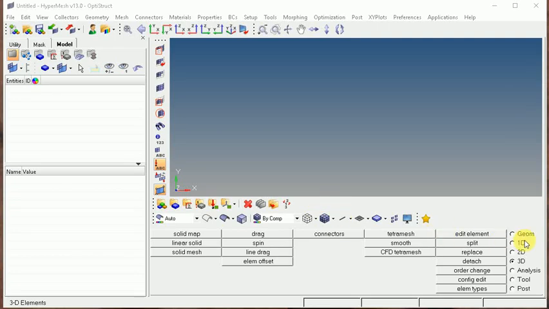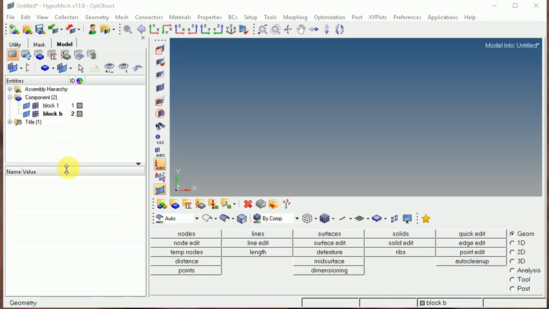In this tutorial I am going to show you how to establish the connection between the two blocks. Let us create the two blocks. I had created the two component collectors, block A and block B. Block B is the current component.